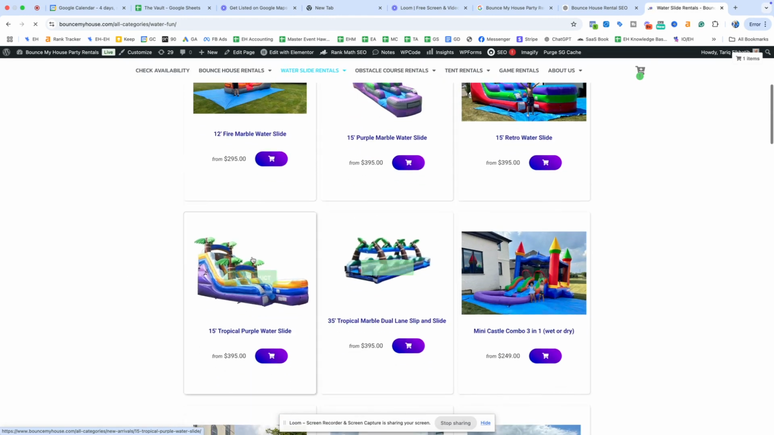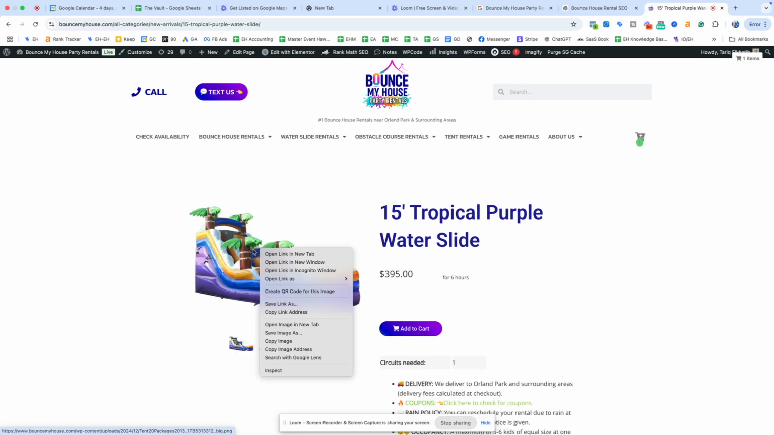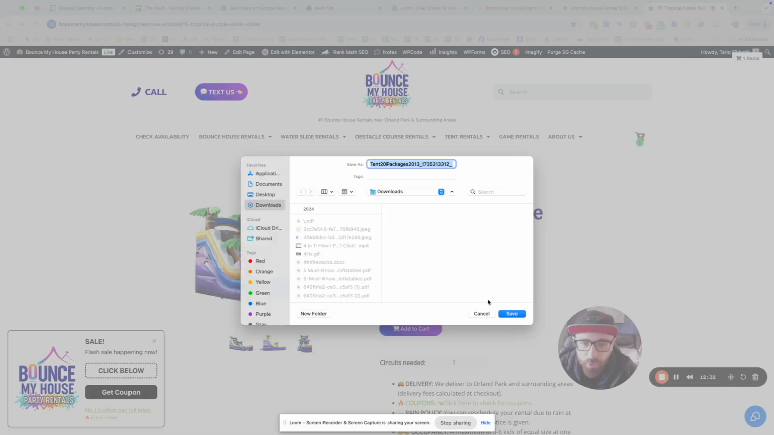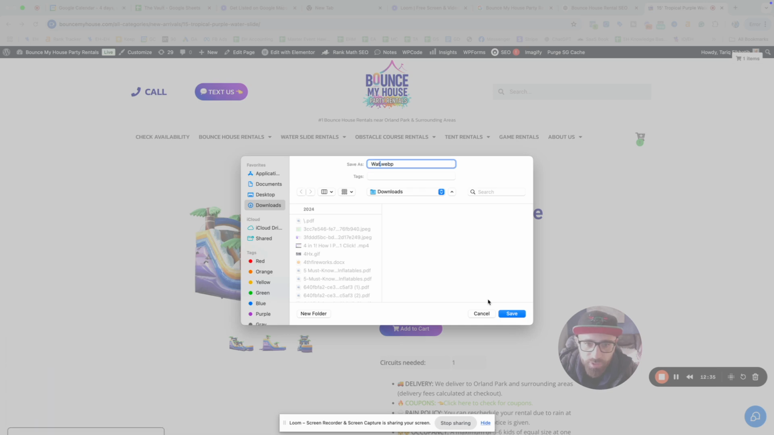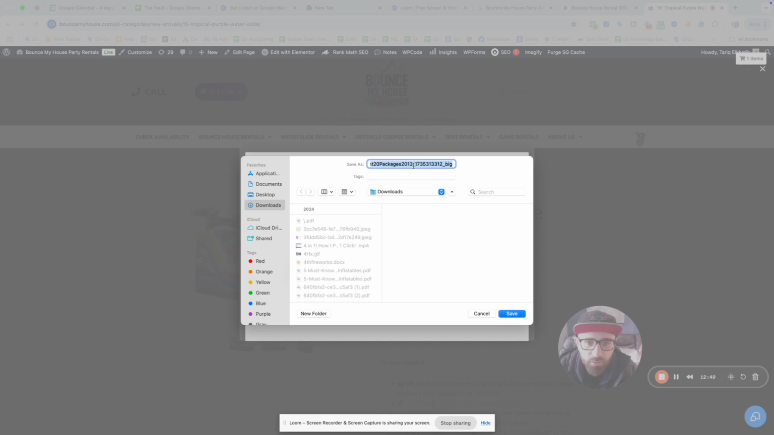So here, I just added this one. This is a new product that I have. Here, we'll add this one together. So I'm going to just go to my website. I'm going to save the image. And it's always good to name your images as well. So I'm going to name it Water Slide Rentals Orland Park. Damn, it's a web app thing. I probably can't even use this. Try it like this. Water Slide Rental Orland Park.